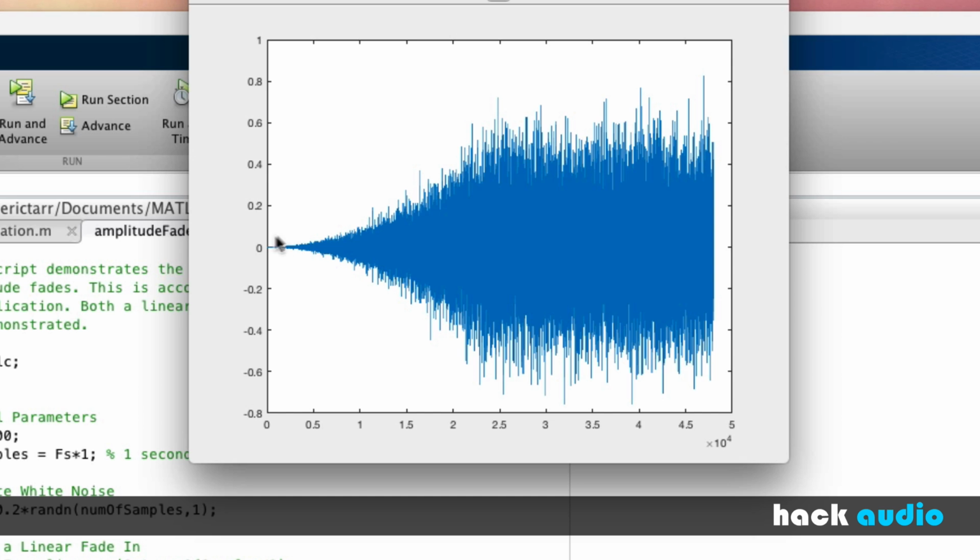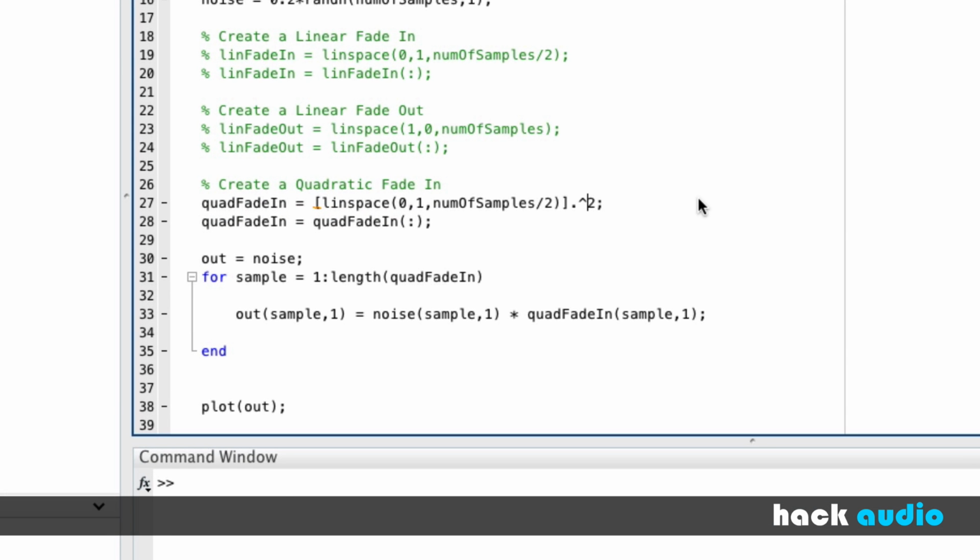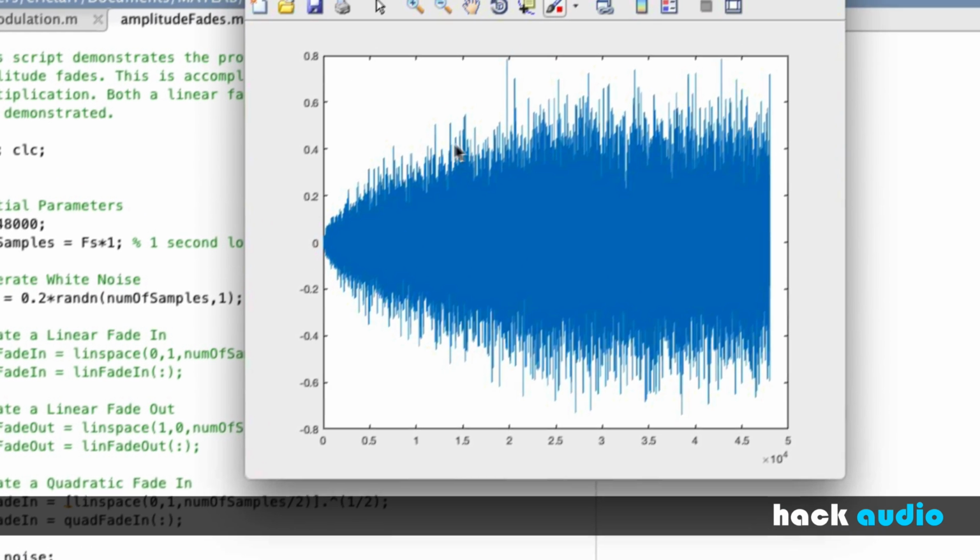So now what we're creating is one that has a concave fade in. In this case, it's not linear, but rather it's going to fade in like this. Another thing that you could do is change this exponent now to be 1/2. Run the script again and look at the result. And now it's going to be convex.